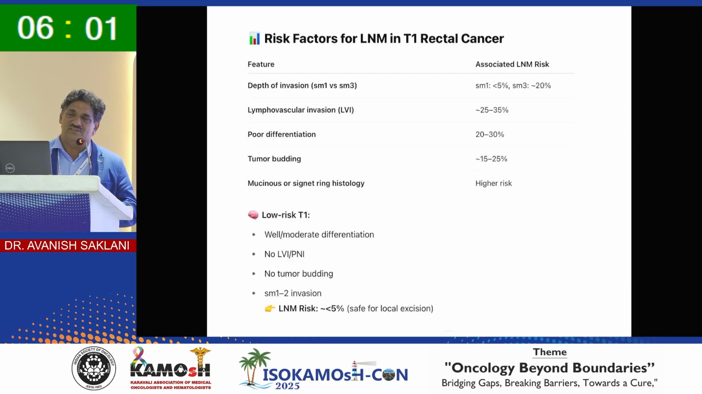And the reason for this is the incidence of lymph node mets. So if it's a T1 rectal cancer, SM1 or SM2, the incidence of lymph node mets is less than 5%. So you can do a local excision, and that will be the only one. But if you have any high-risk factors, lymphovascular invasion, poor differentiation, then the lymph node metastasis is high.